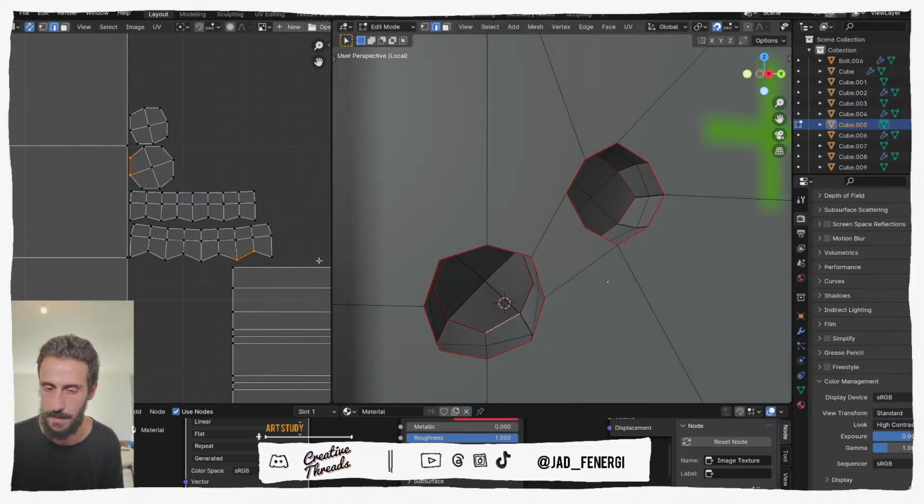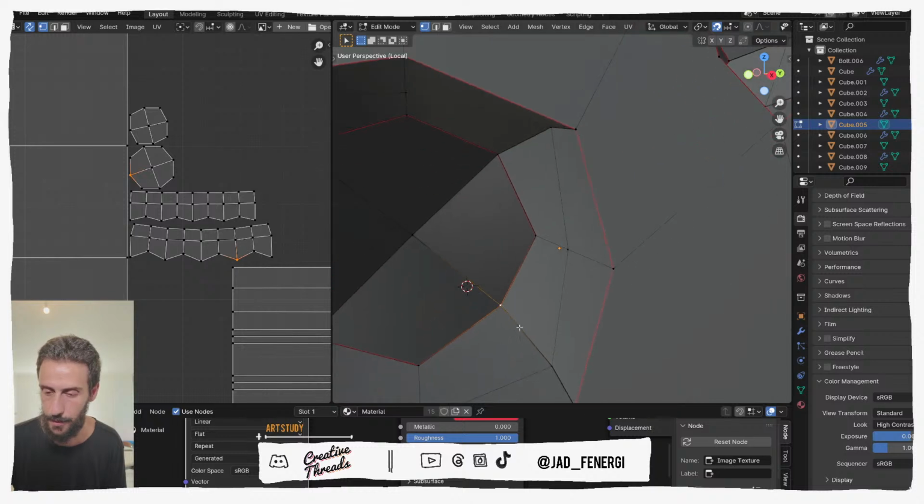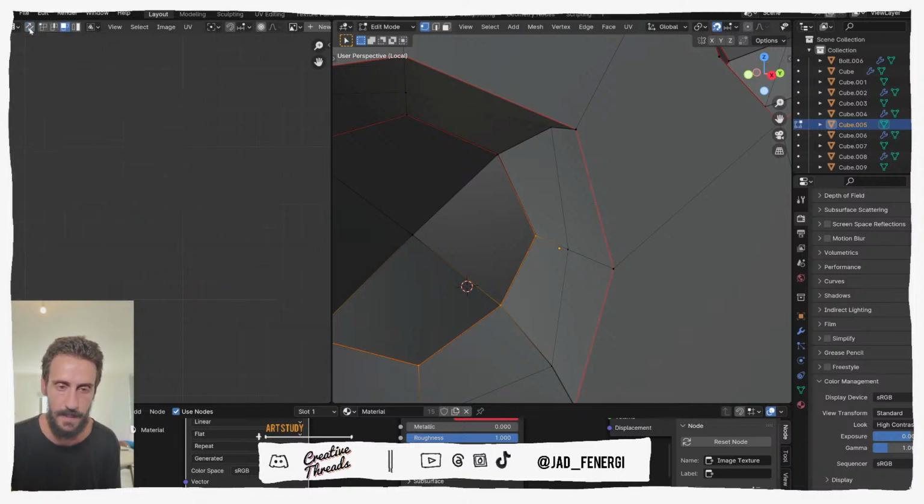Let's say it's a vertex. This vertex is attached to two edges, and this is why you see that it has two highlights in here. So if you don't want to do that, if you just want to flatten this out without moving the other vertices, you want to turn off the UV sync.